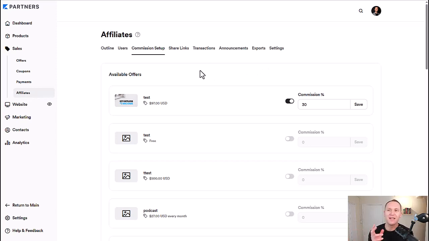It's like the fine line of where you make good profit for having someone else refer people to your program, but they also get a good chunk of change for referring someone over to you. Okay, so it's got to be a win-win.